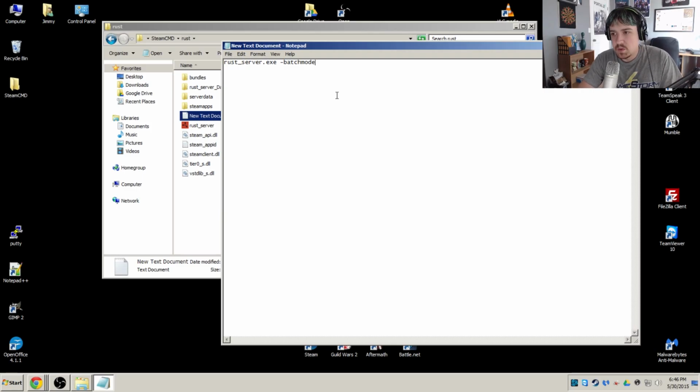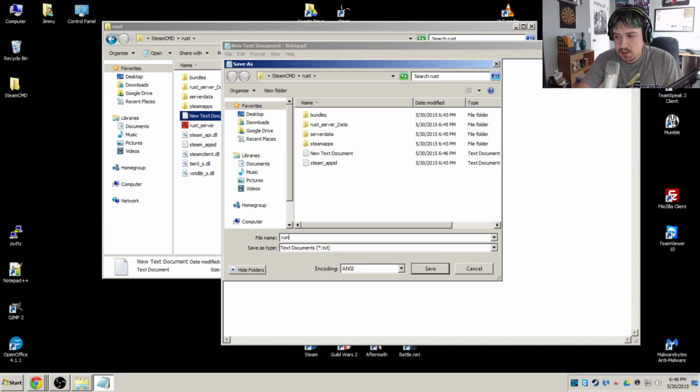The batch mode flag tells it not to launch any GUIs or anything like that. If you don't run it with batch mode, the game will launch, and you'll be sitting at a black screen. And there's no reason for that. Then we're going to just do port, and it's 28015. Go ahead and save as. I'm going to call mine run.bat.